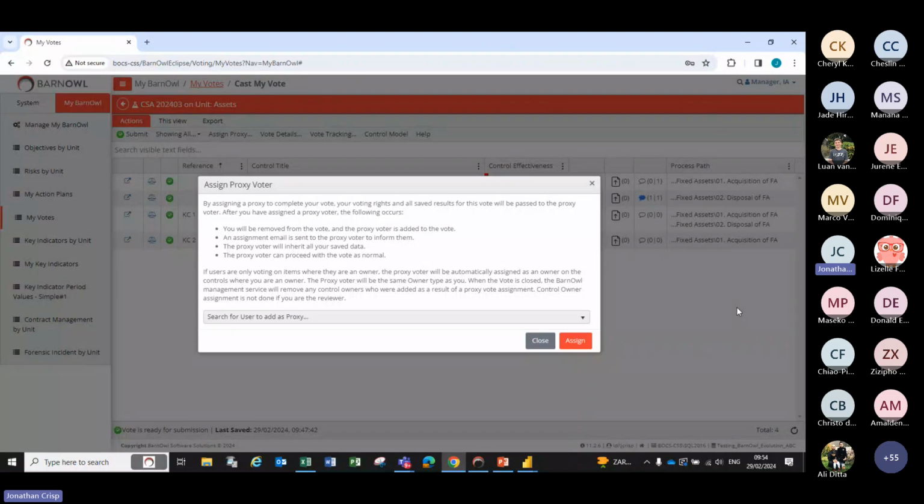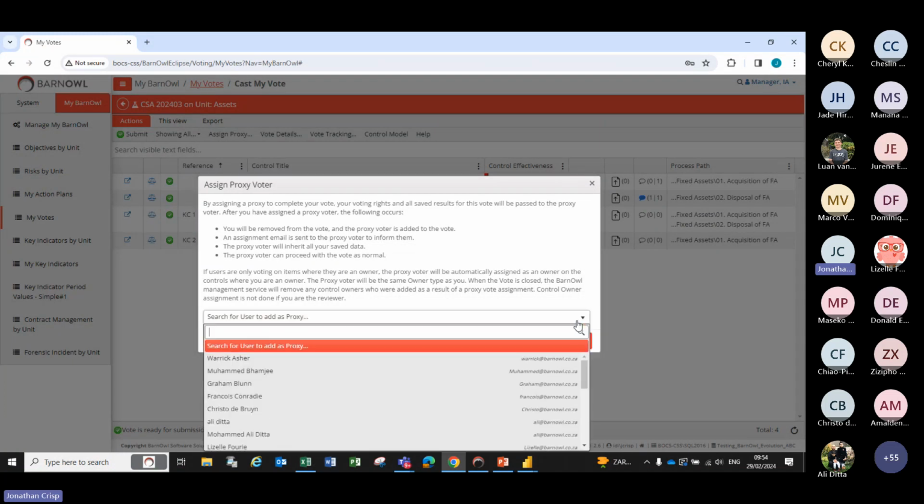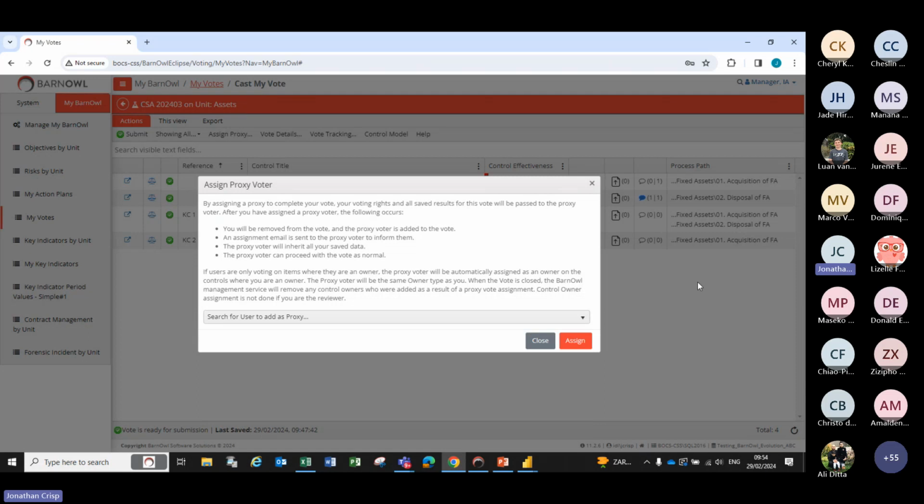So you can say, well, actually, I'm no longer in this department. I need to send this vote to someone else, for example. And they will then get this vote and all the voting rights will be transferred across to them. When the system does close and update, it does change the control owner for the period of the vote, because you might be away on leave, for example, but still be the control owner when you come back. So it doesn't physically permanently change the control owner. The administrator would need to do that.